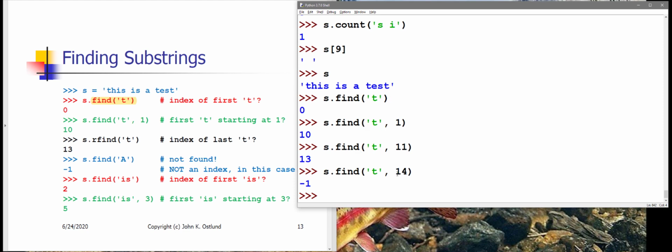Now, 14 is actually beyond the end of the string. So clearly there cannot be any more t's beyond the end of the string. If the find method is unable to find the substring that you're searching for, it will return to you a -1. So -1 is the find method's way of saying, sorry, I can't find that. And it doesn't just occur when you're beyond the end of the string.